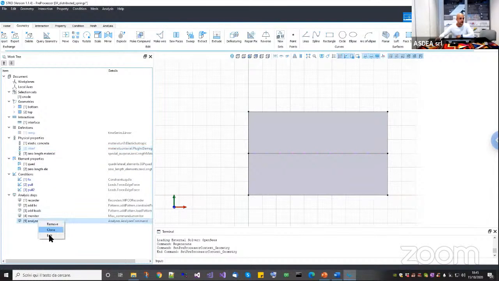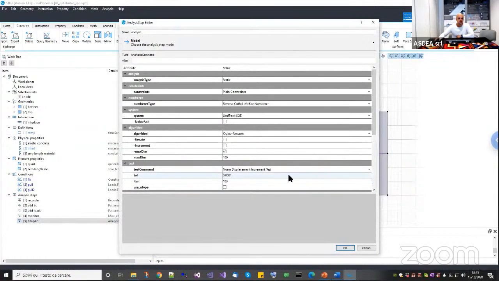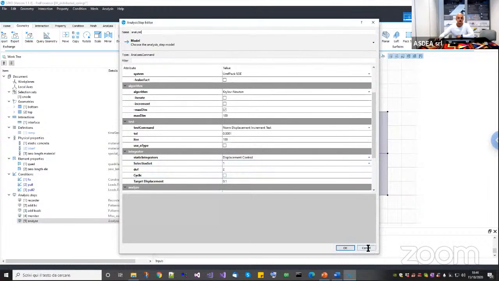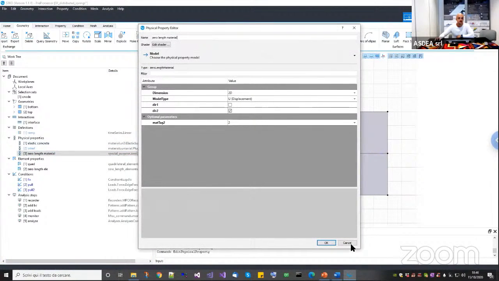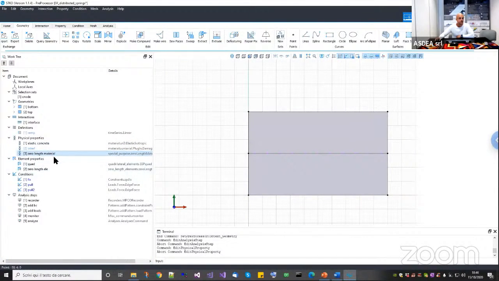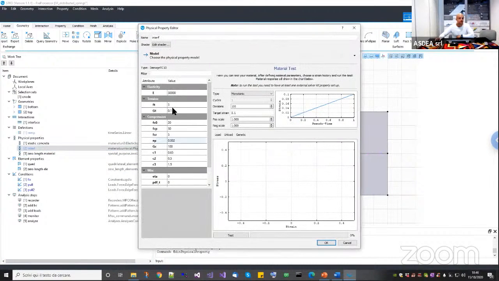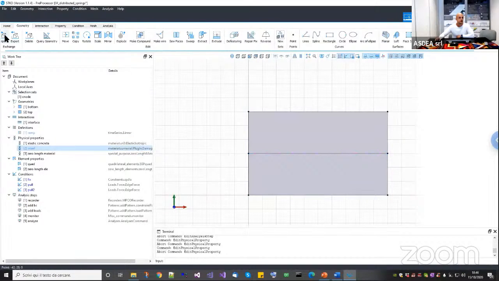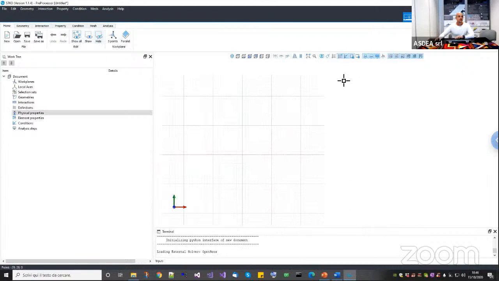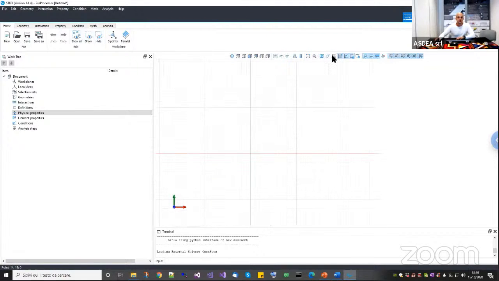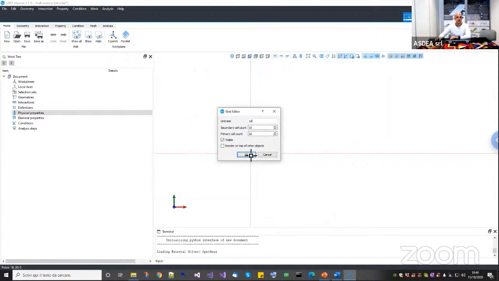Let me just see how much I have to displace them. 0.1. Okay. And let me remember just a little bit the property for the nonlinear material. It was 3 and 0.1. Okay, so let's start a new file, which is this one basically. Okay, so here I'm going to set 10 units in the grid.